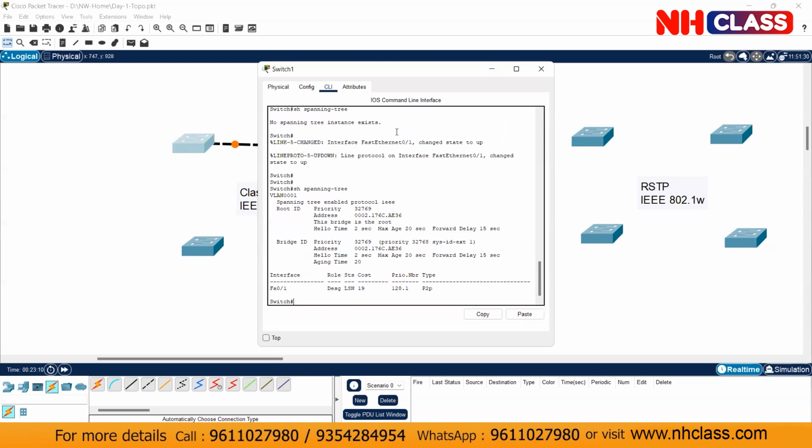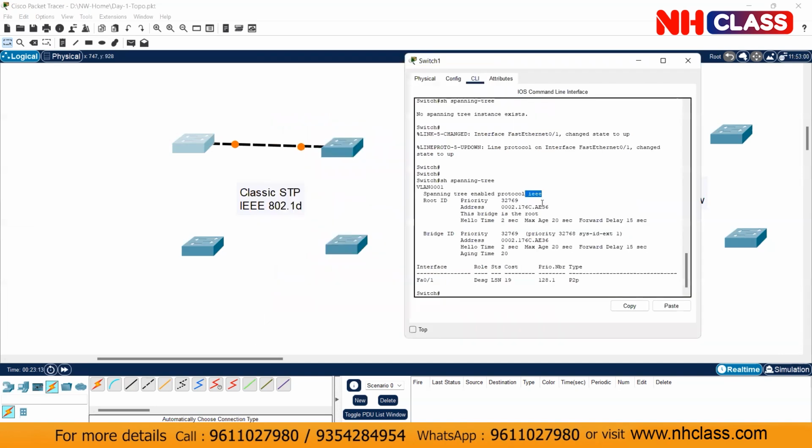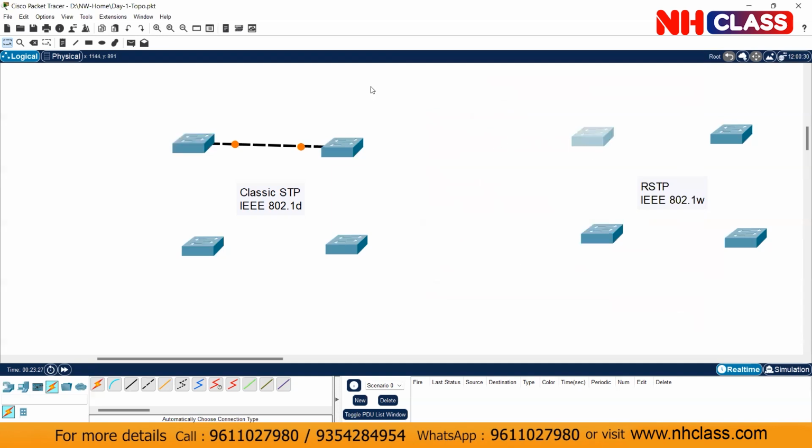If you see IEEE written here in the starting, it means you're using classic. When you do show spanning tree and the enabled protocol is IEEE, you're using the older version. But if you see rapid, it will be written there, rapid. That means the later version. So these switches are already in which mode? Classic. So I'm going to program these switches in rapid mode.